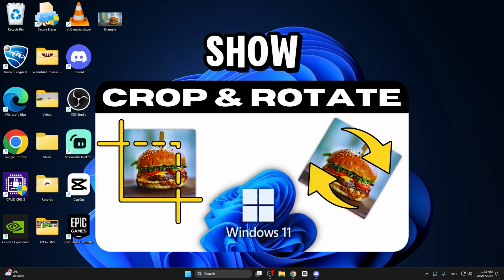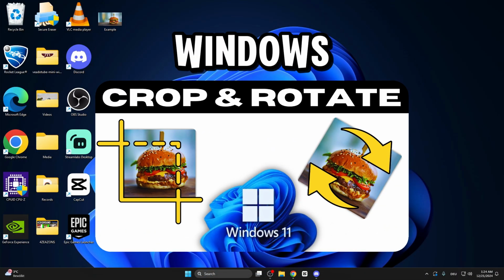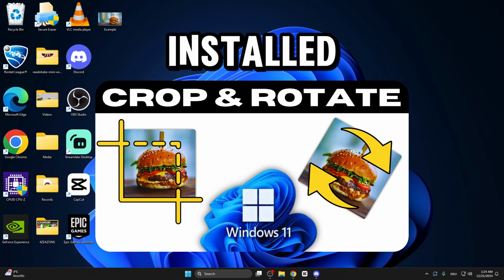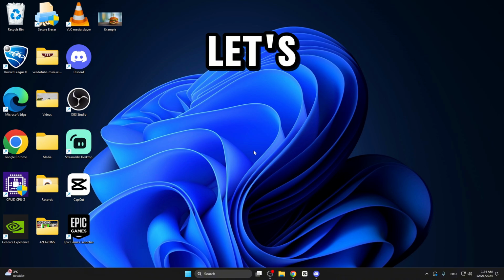Hi guys, in this video I show you how to crop and rotate photos in Windows 11, easy, quick and for free. We are just using the photo editor which is already installed in Windows 11, so let's go.